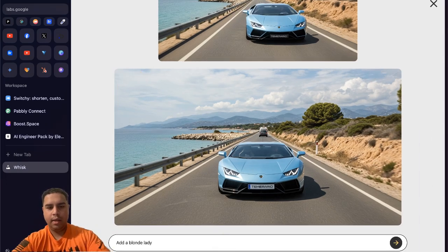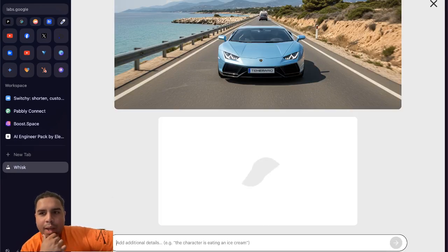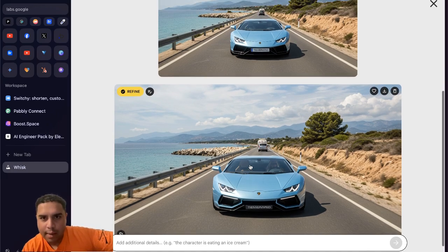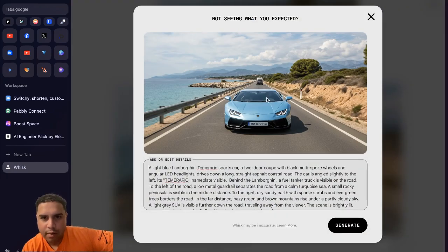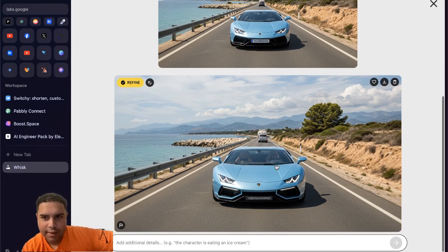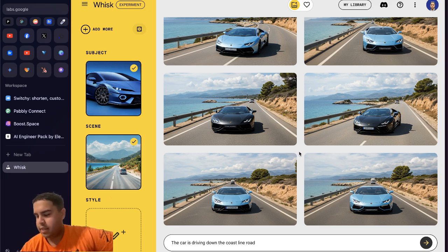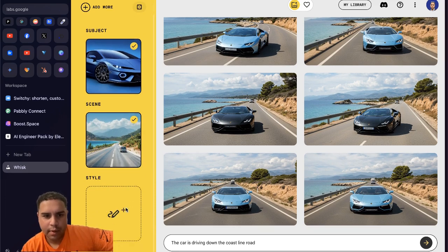So let's see how much we can edit. It's thinking. All right, so it didn't add the lady, but it changed the driver from a male to a female blonde lady. So it doesn't work exactly as I expected. Perhaps that was a harder prompt.